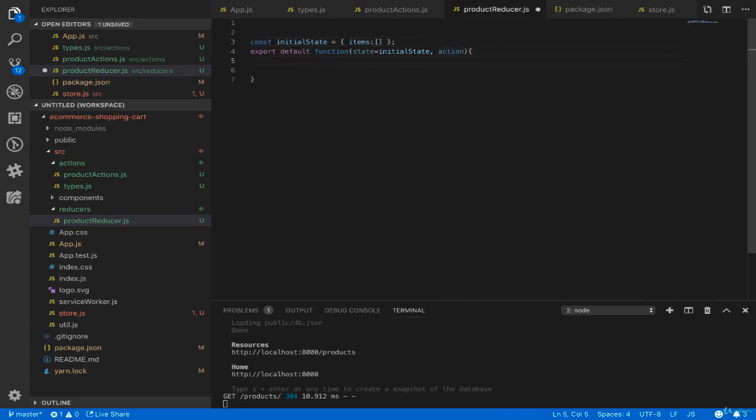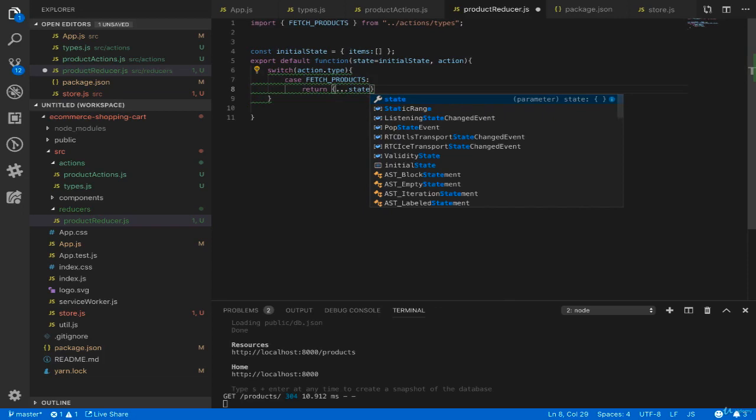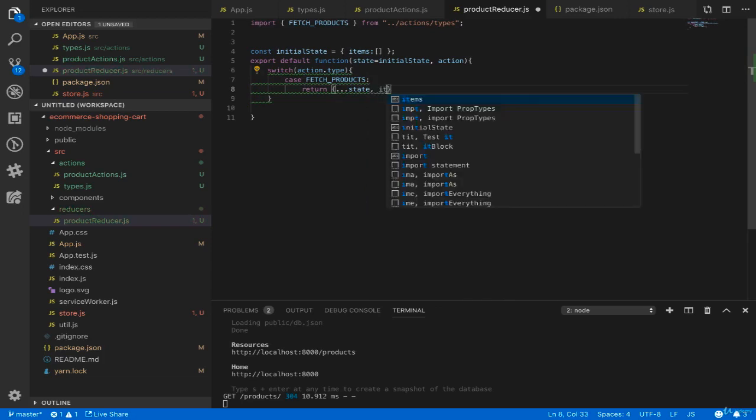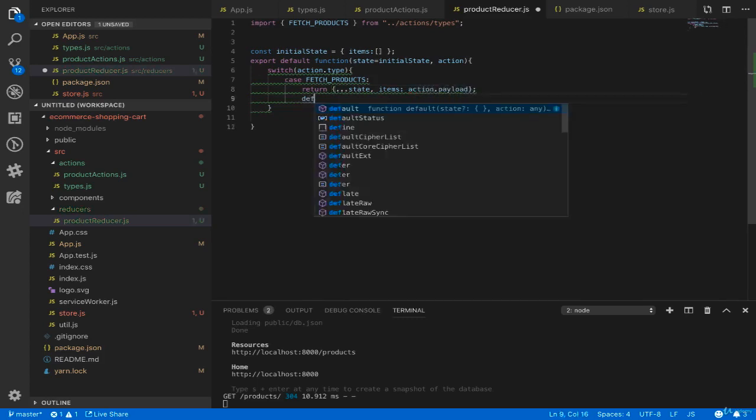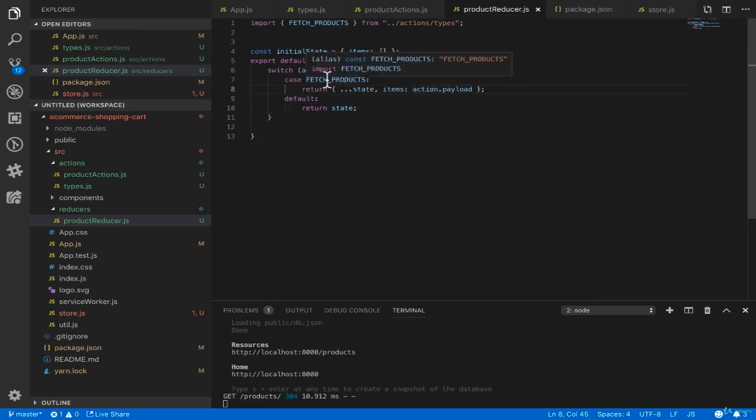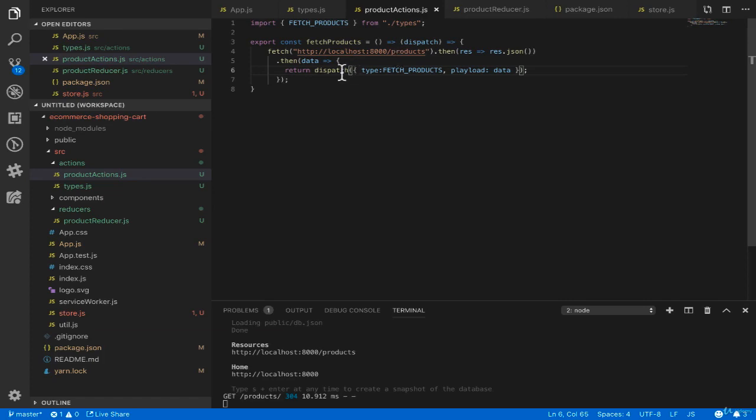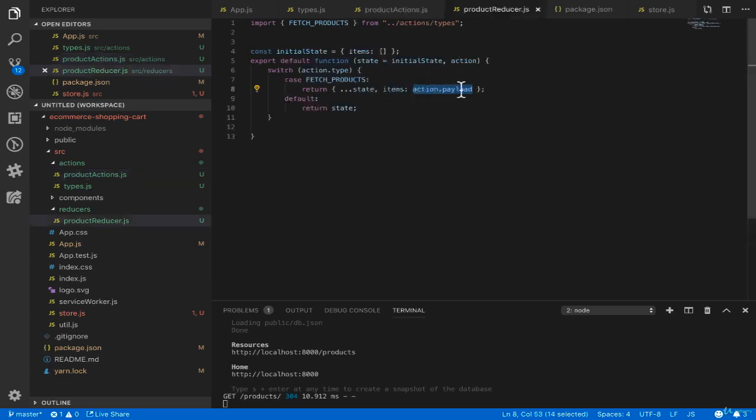And here we need to evaluate the action with switch case. If it's FETCH_PRODUCTS, return the default value of state and change the items to action.payload, and the default will return the current state. When the fetch products reducer comes into the picture, we return the default value of state plus replace items with action.payload. So when product action dispatches this action, the payload will be filled by the list of products from this API, and the state in the reducer will get these products and set them into items.